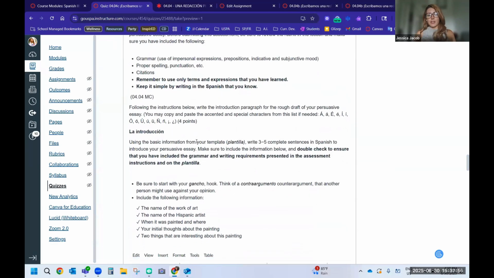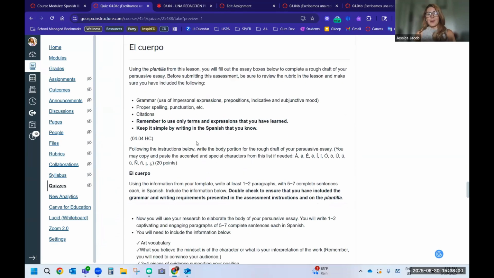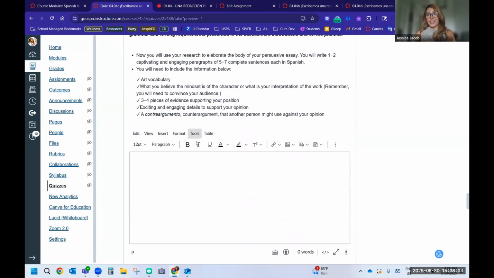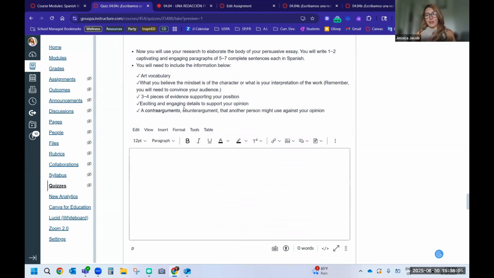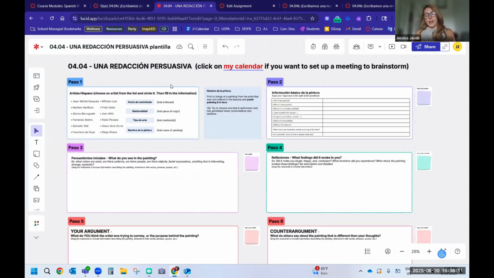Start, introduction, very text heavy, and then it says, okay, go. And here's the body paragraphs, here's all what you need to include, and then go. And so it was just very text heavy, and I decided to kind of help them by breaking it down and scaffolding some of those different steps they needed to take.